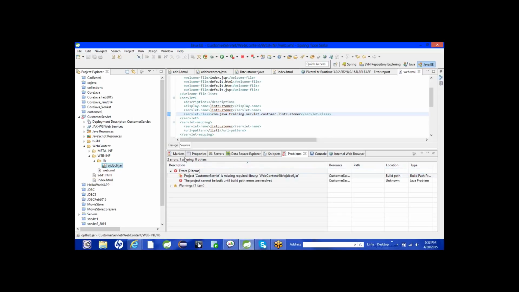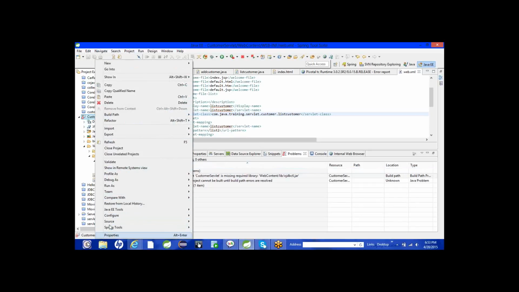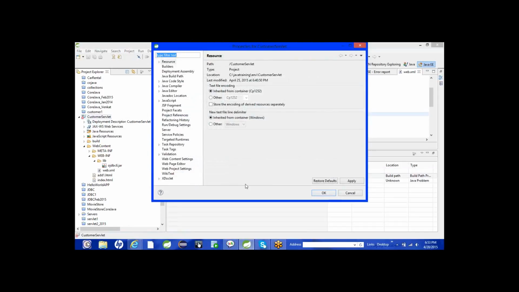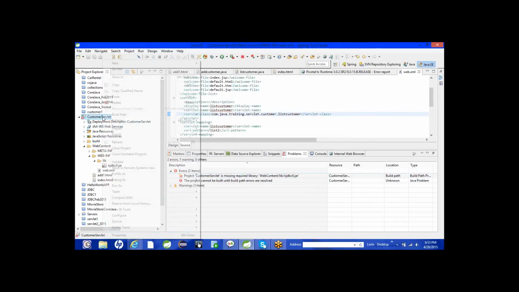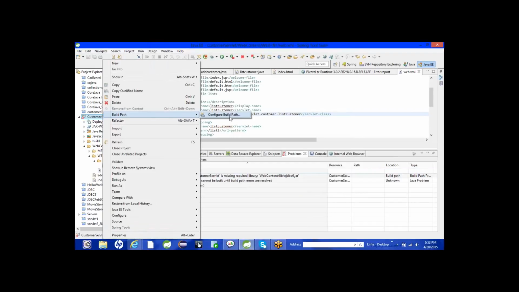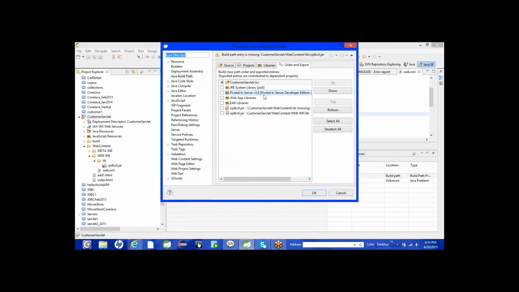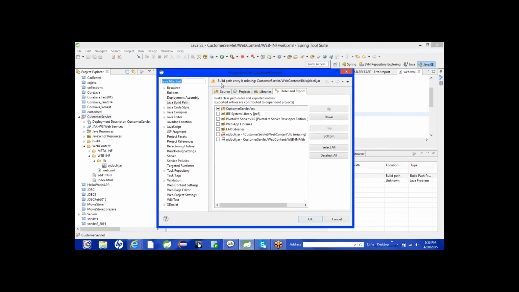What you need to do first of all is go to project properties. You can right click, or do right click, Build Path, Configure Build Path. See here, a build path entry is missing. If you ever have this kind of error, nothing will work. This is not a small issue. It is a big issue where nothing will work. So we need to fix it.